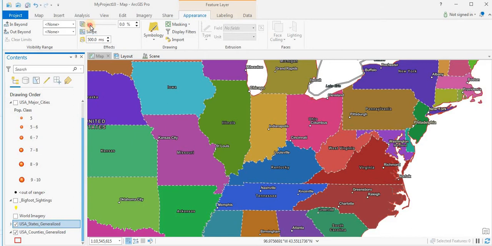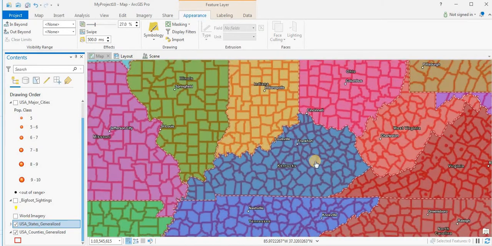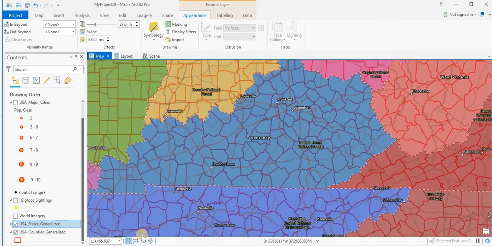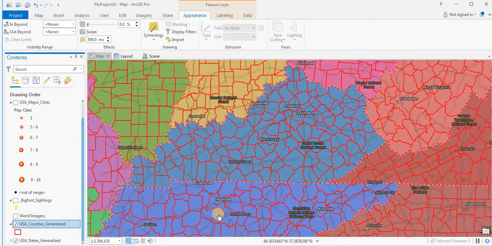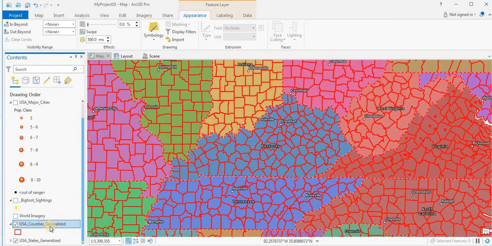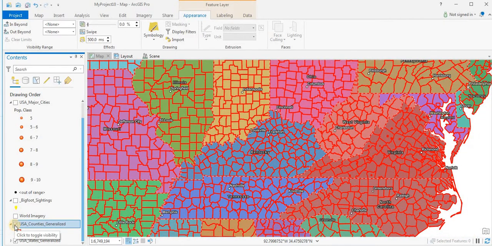And if we crank up the transparency of the states, you'll see that the county boundaries are shown below. Really what I should do is just drag that county boundary above, and there it is above the state boundary. But for some cases you might want things below in that order of display, and then you can use the transparency.